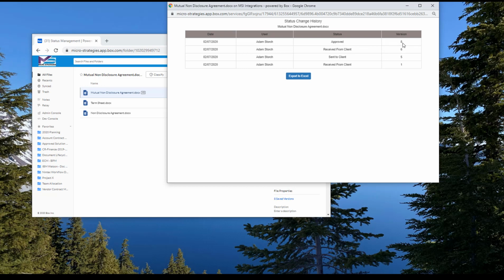So the idea is I'm able to go off and say, okay, based on this particular status change, this was the version we were at. So I know what version to go back to if I need to know what was going on in the life cycle of the document. And of course, I can export to Excel if I want to make Excel spreadsheet of this.